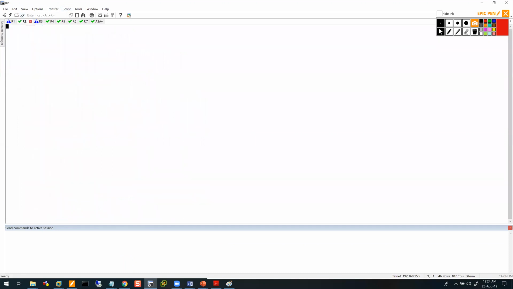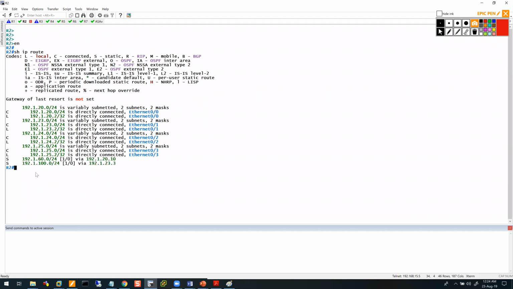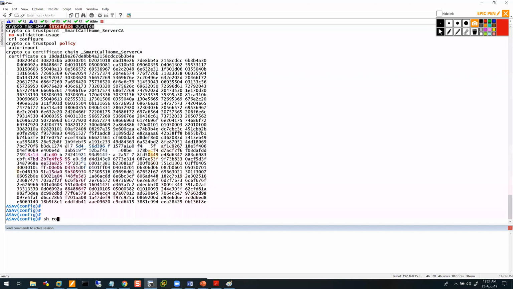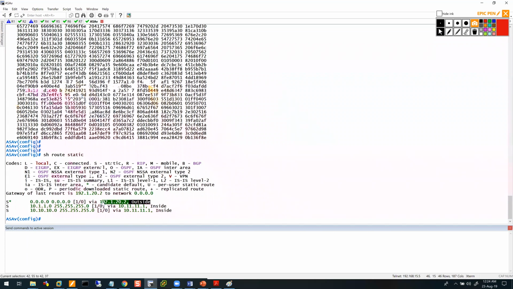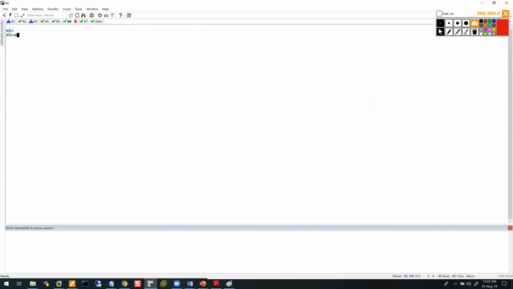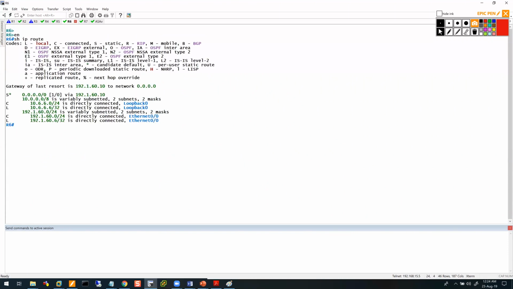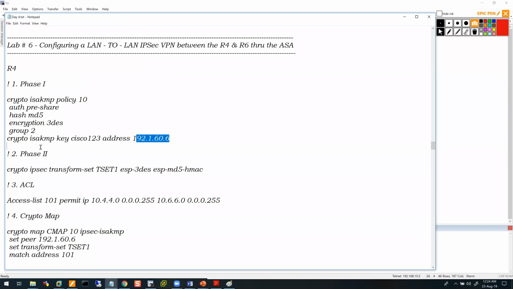Let's check. Let's check the routing on R2. Show IP route. I should have a static route for the 60 network, which is pointing to 20.10. 20.10 is the IP address of your firewall. On the firewall, the default gateway is pointing towards R2. And on R6, I have a default gateway, which should be pointing towards 60.10. 60.10 again is your ASA firewall. Everybody okay with that?